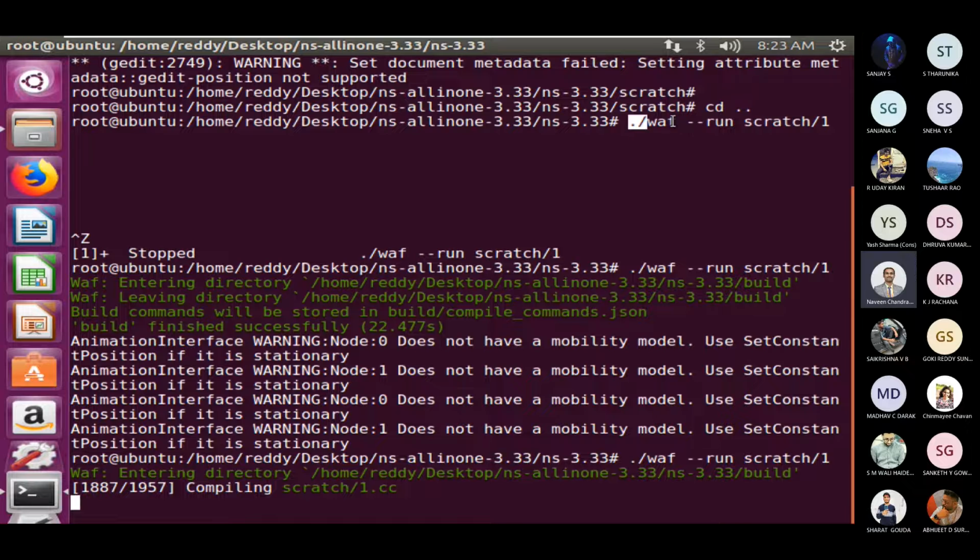You are running the WAF inside the NS3. Whatever is there in the scratch folder, it expects that all the programs are executable programs only. If any program inside the scratch folder has an error, you will definitely not get the output. You have to see that all the programs inside the scratch folder are complete, not incomplete, and don't have any errors. It is better to keep only your current program inside the scratch folder.